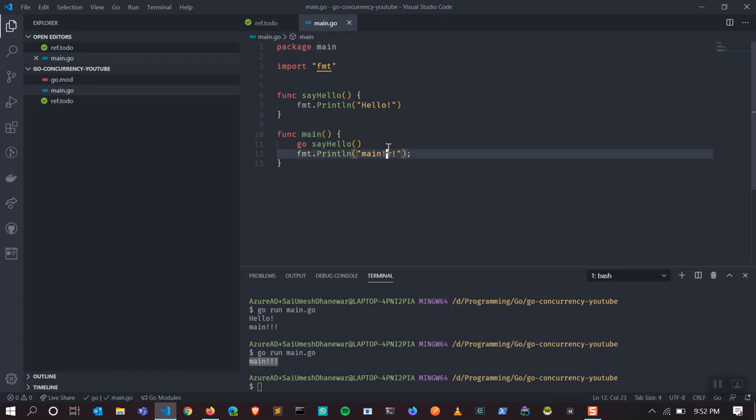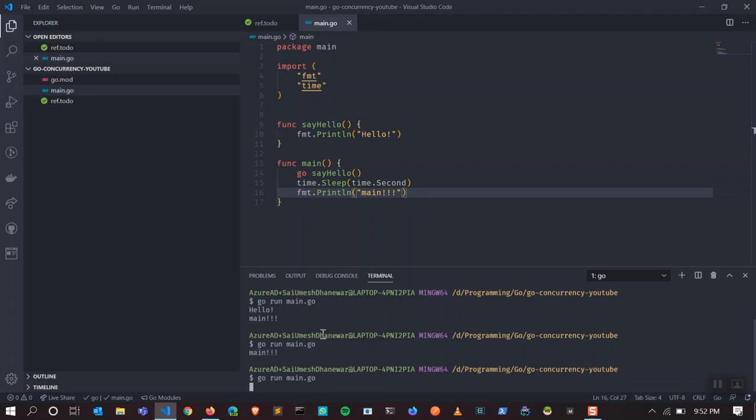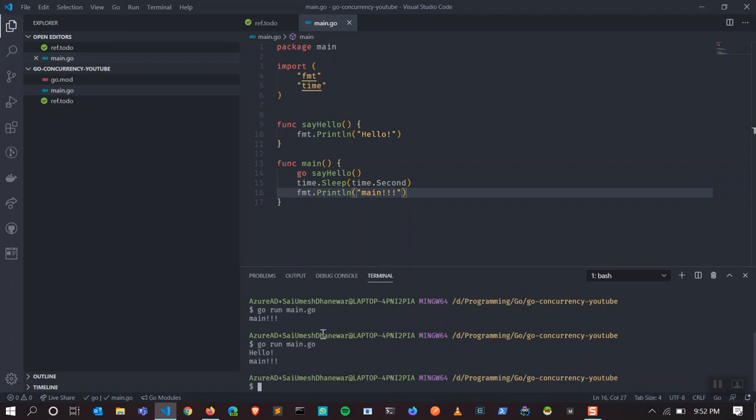To avoid this, let's say I write time.Sleep and wait for a second. What we are trying to do here is call this function and run it in a different Go routine, wait for 1 second, and then print main. Let's run. So we have hello, and we are waiting for a second, then we are printing main.